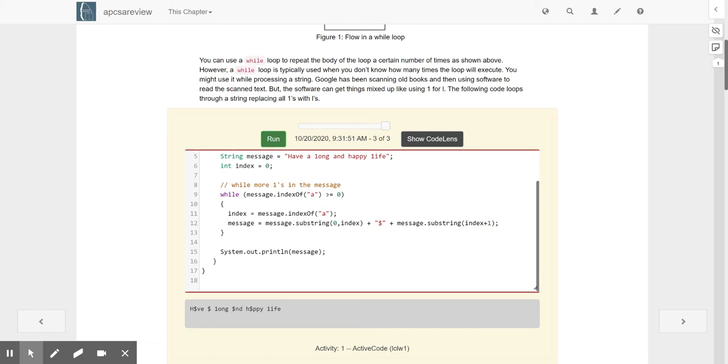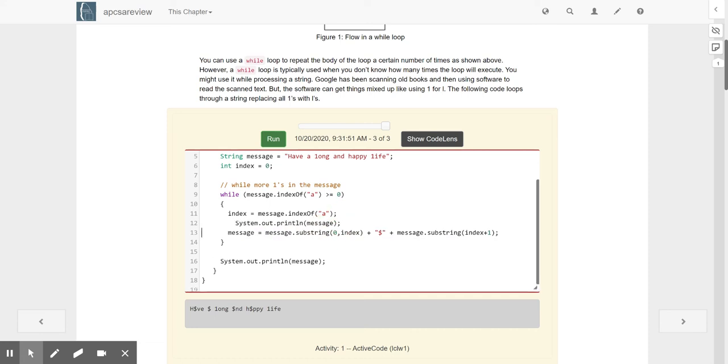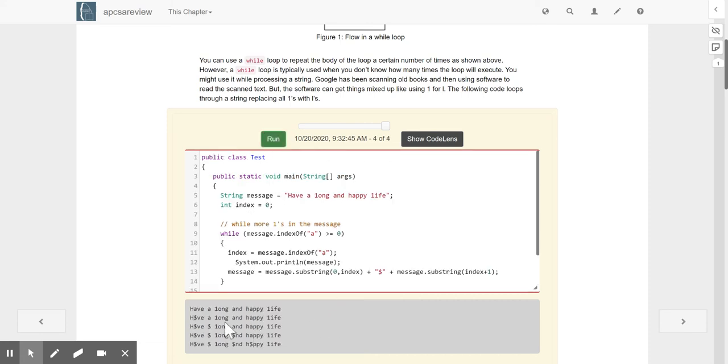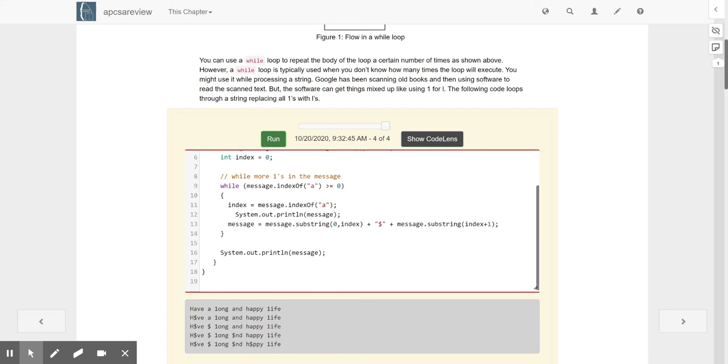An interesting thing, I wonder if we could print out the message right here so that you could see it as it went along. In fact, why don't I put that print line just above this so we can see the original string, have a long and happy life, and then after it replaced $ sign, another next $ sign, and so on. So anyway, that's just showing you along the way what was happening. It actually did the loop 4 times. 4 times? Yeah, 4 times. And then the last time, the last print was down here.